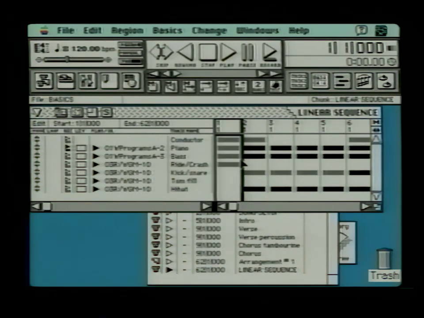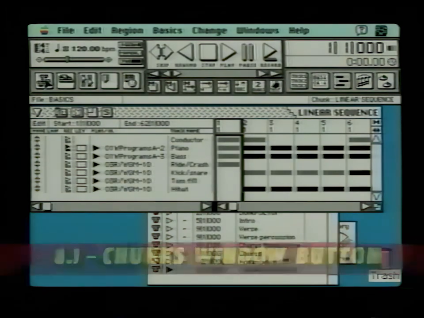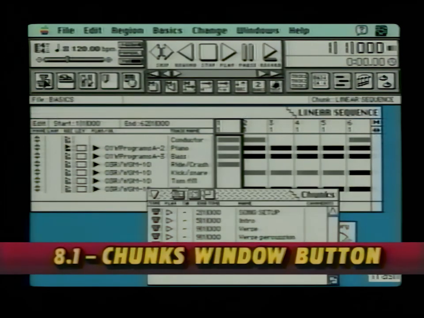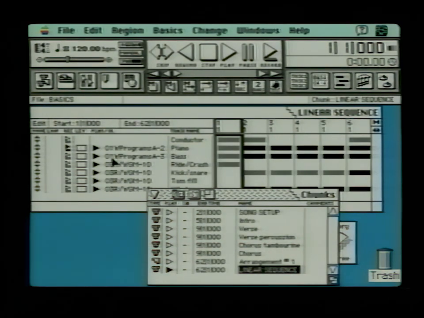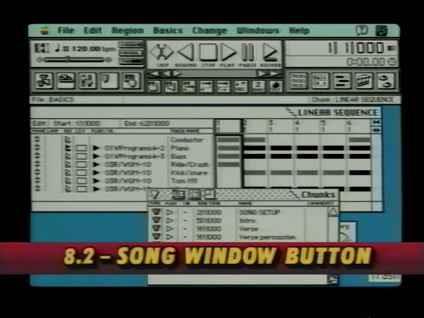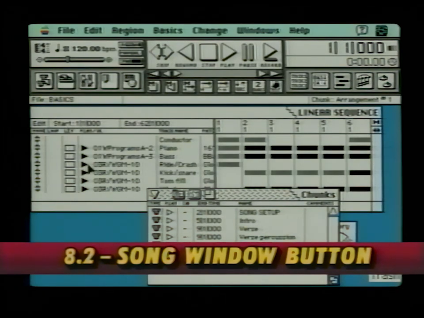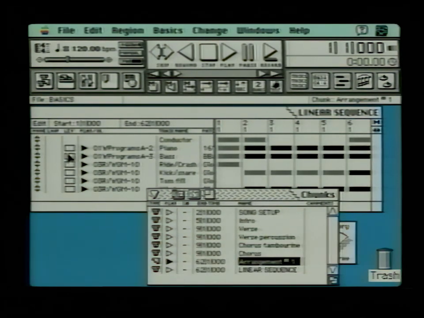Underneath the tempo section are 5 button selections. The first opens the chunks window. There's a whole section devoted to chunks in this video. Next, if a song's name is highlighted in the chunks window, the song button will bring its window to the forefront.